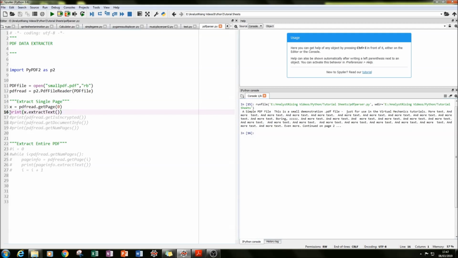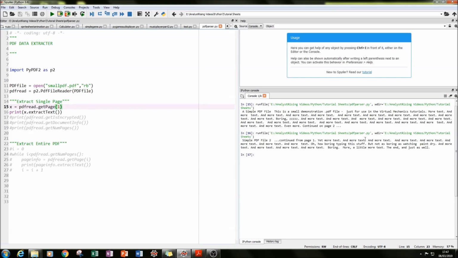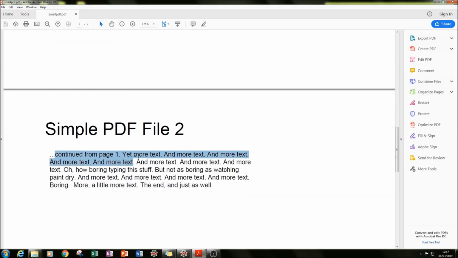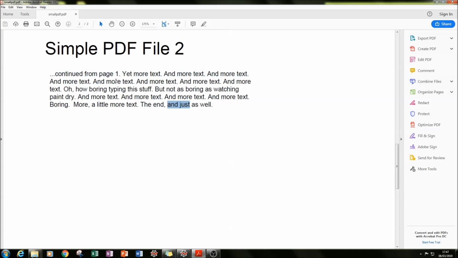So that is how you get the first page. If you wanted to get the second page, you could just modify the page number and so on and so forth to get whatever page you want. So if you run that, we get the second page and the end just as well, continued from page 1. And if we go here, we can see that that is proof that it is the second page, ending with just as well, starting with continued from page 1.